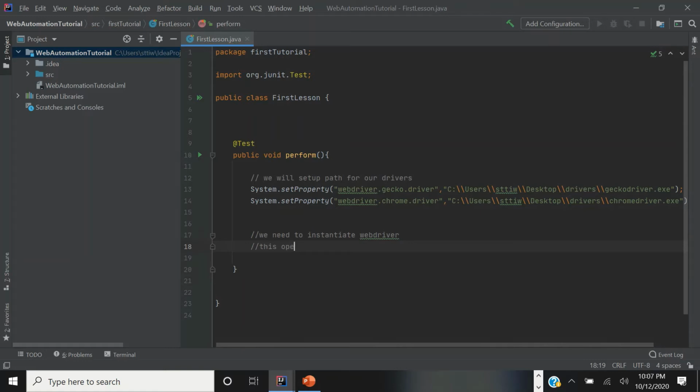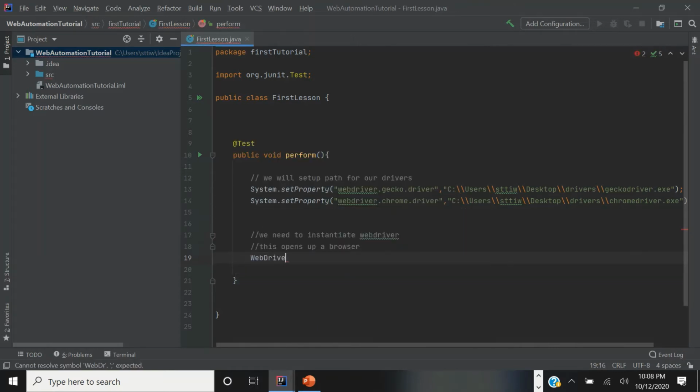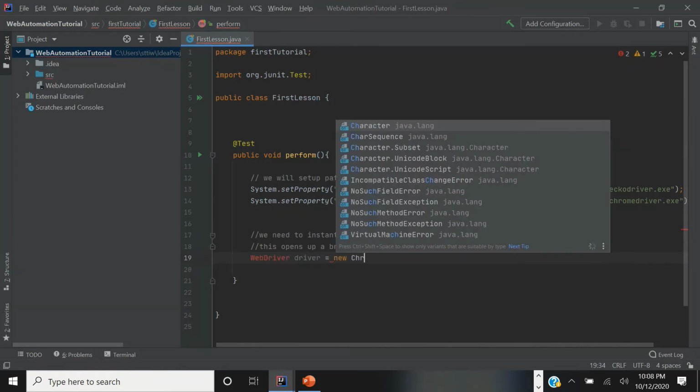This opens up a browser. So now we've set in the path. Now we want our code to open up a browser, right? To perform anything, we need to first open up a browser. So what we can do is WebDriver. Don't worry about the error right now. We'll solve it definitely. New Chrome driver.